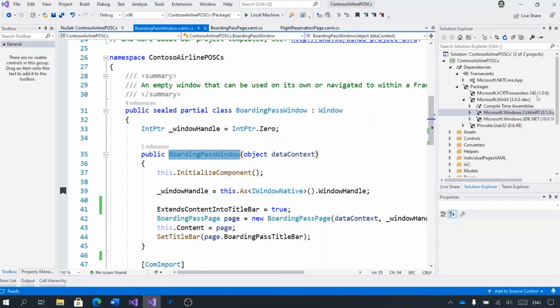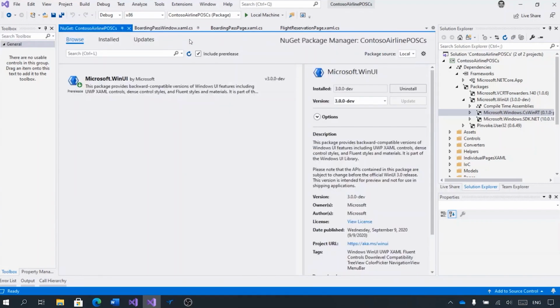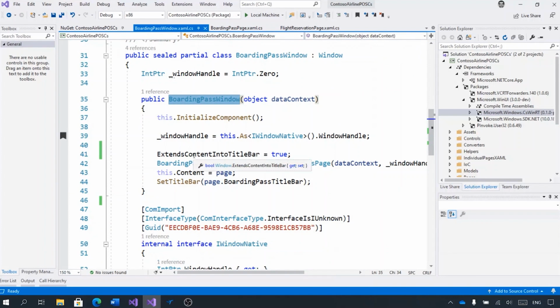The third new feature is to allow you to customize the title bar easily. Customers told us that it's a frequent scenario to do that, so we have added two new APIs that allow you to customize the title bar. One is ExtendContentIntoTitleBar, and the second one is SetTitleBar. Let's run the app to show you how it looks.